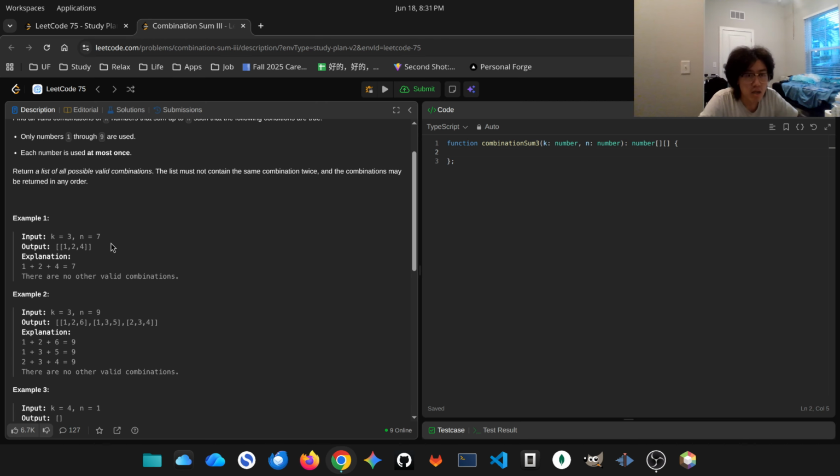That makes sense. So in this case, the last number can only choose 3, because the remaining n is 3. It's less than the window of the choosing number, so this will be an invalid combination.